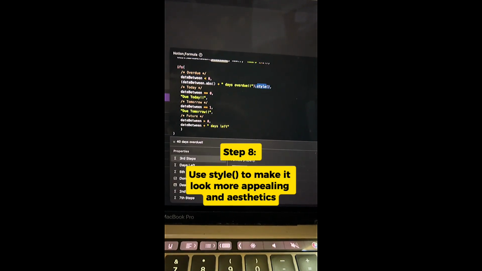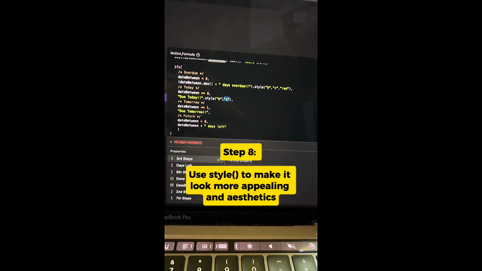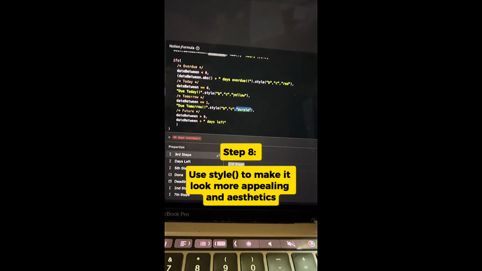Step 8. Use the style function to make it look more appealing and aesthetic.